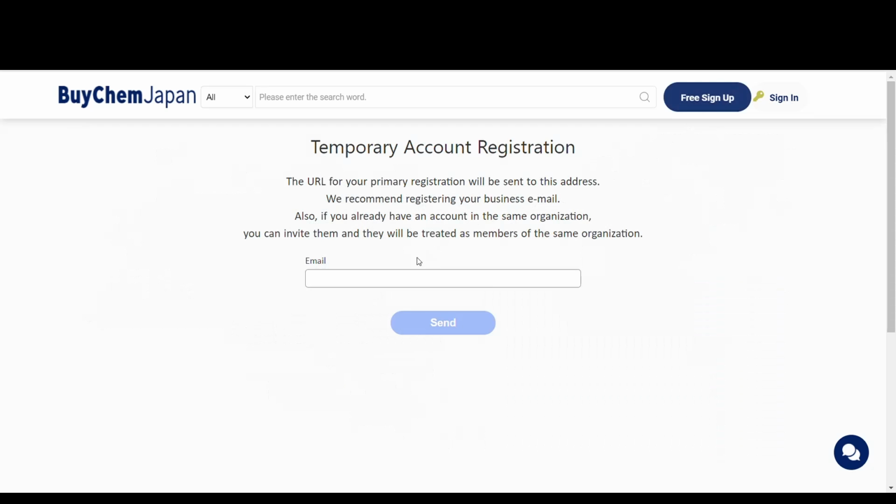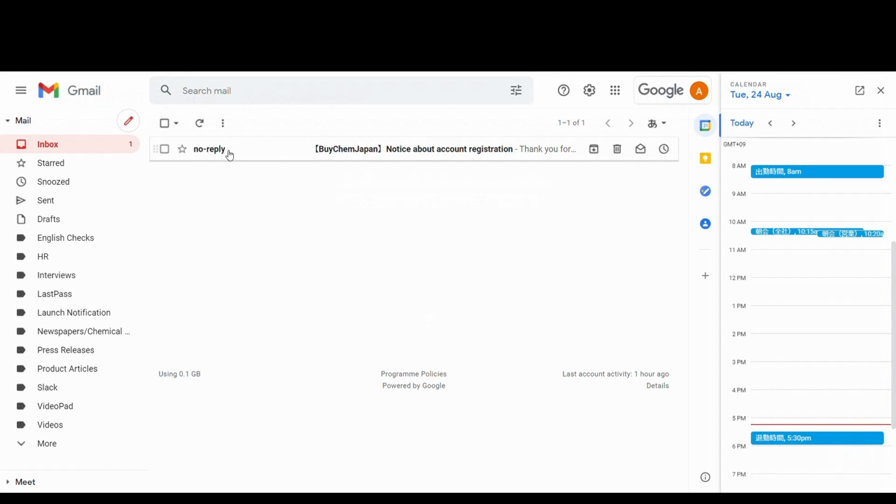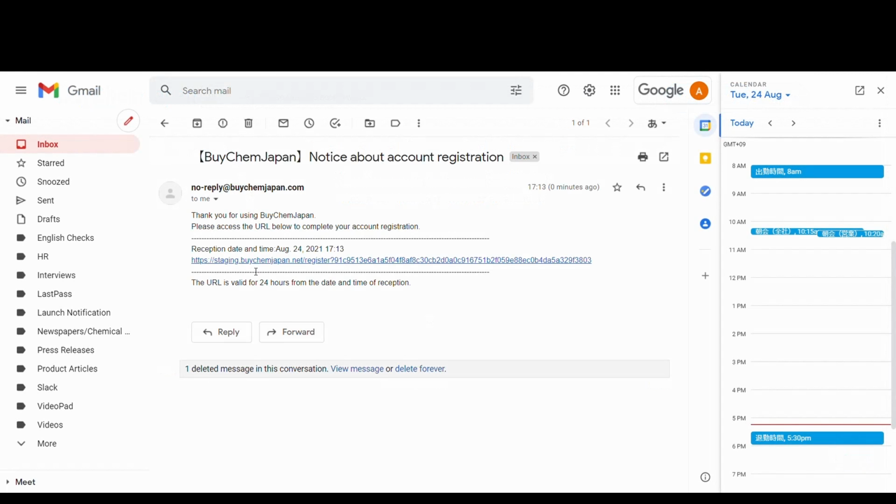This takes you through to the account registration page. Simply enter your email address. For security reasons, we recommend a business email address rather than a private one, and click Send. You will receive an email at the account which you have entered containing a confirmation link. This link is only valid for 24 hours, so make sure that you click it within that time frame.